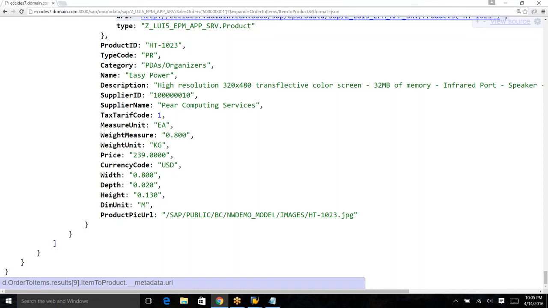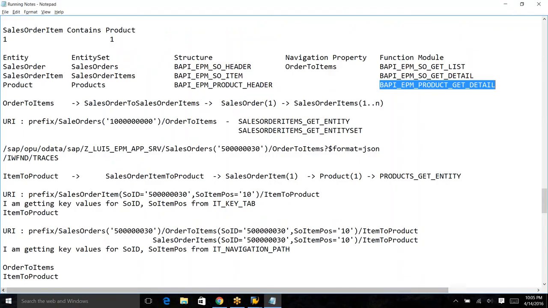Then we look at that property, and instead of order to items and order to item slash item to product, we will just look at item to product. Then in the ls key, in the IT key tab, we will receive sales order and sales order item as keys. Correct. Then you do it accordingly.